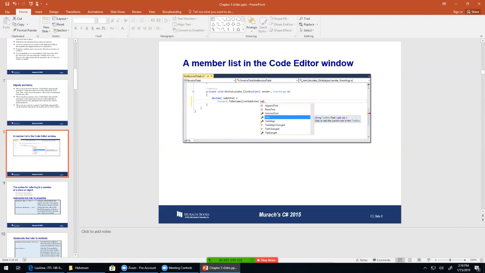Here's a member list in the code editor window. Not sure what this is supposed to depict here.